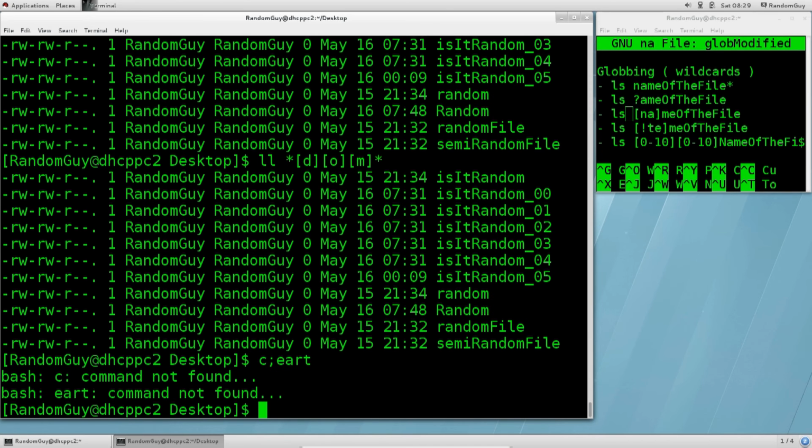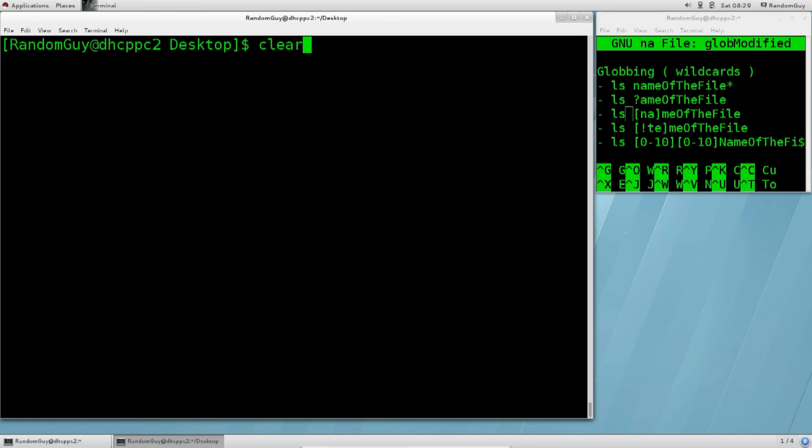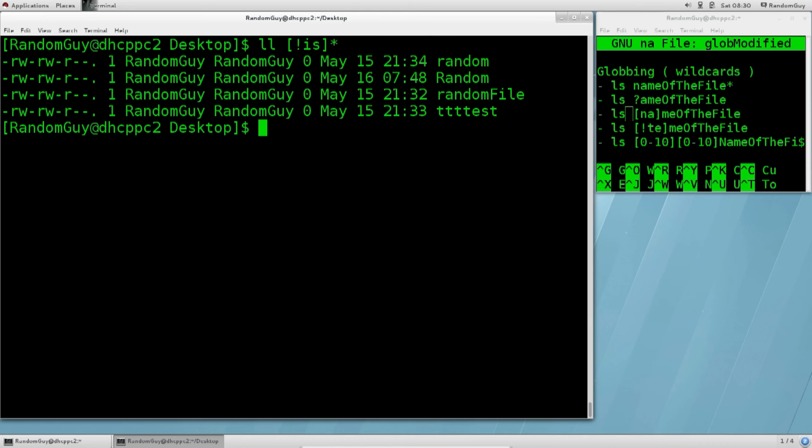Now, you can also say that you want to exclude certain characters. If I type in LL, and the question mark is pretty much the universal negation, either in programming or here in the Linux terminal, I can say, let's say that is excluded as the beginning of the file. And you will see all the files that began with is are no longer here. They can no longer be here as they are excluded. Just an exclamation mark means not, does not contain, and we are negating these two characters, therefore excluding them from our output.